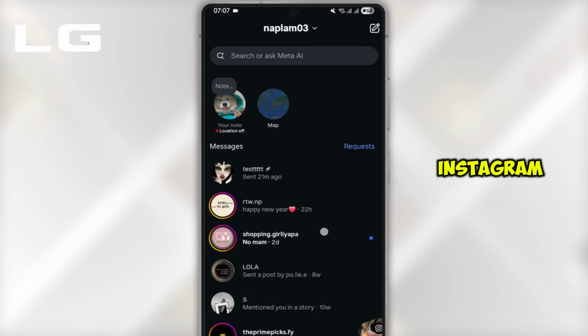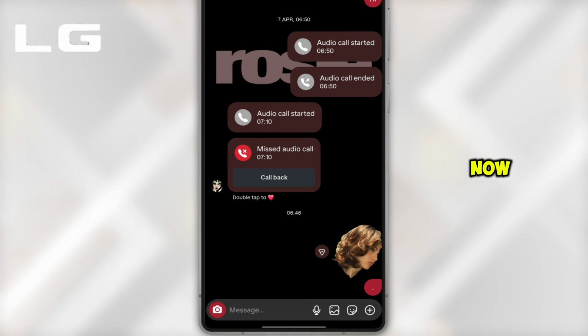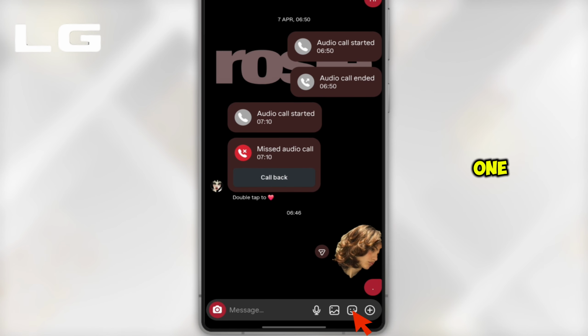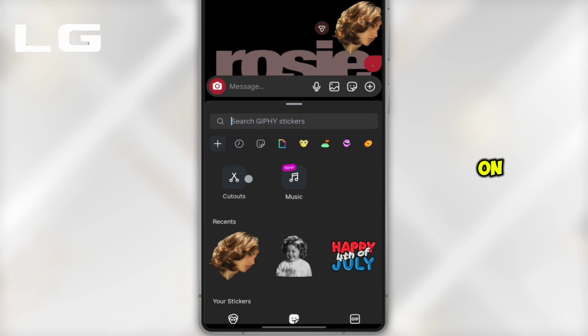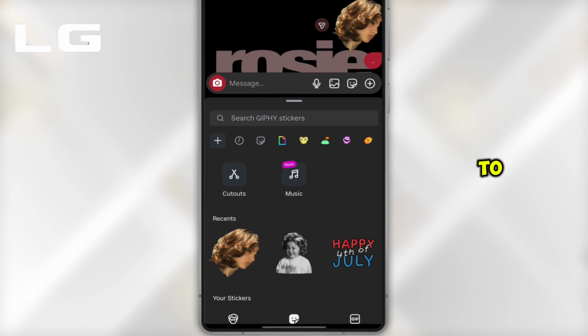Head over to your Instagram, get logged into your account, then tap onto a message. Now from here, as you can see, I have just sent a sticker, let's go ahead and create one. Tap on the sticker icon here, tap on cutouts. Now for WhatsApp, the cutout is similar to what we created.